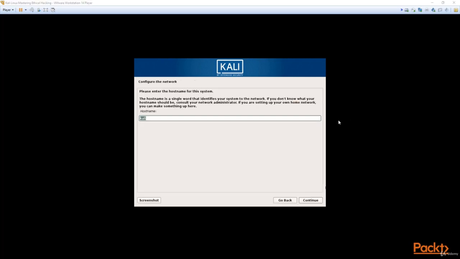All right, so once it has loaded all the files, it's going to ask you to configure your network. And this is very, very important. It's going to ask you for a host name. A host name is essentially the name of your system or your computer on your network, and this would be a very good way of identifying your computers.